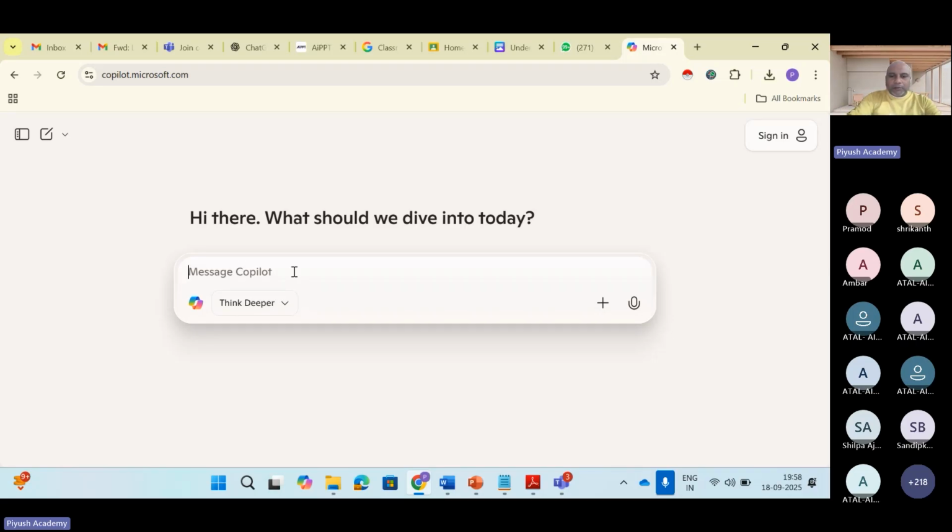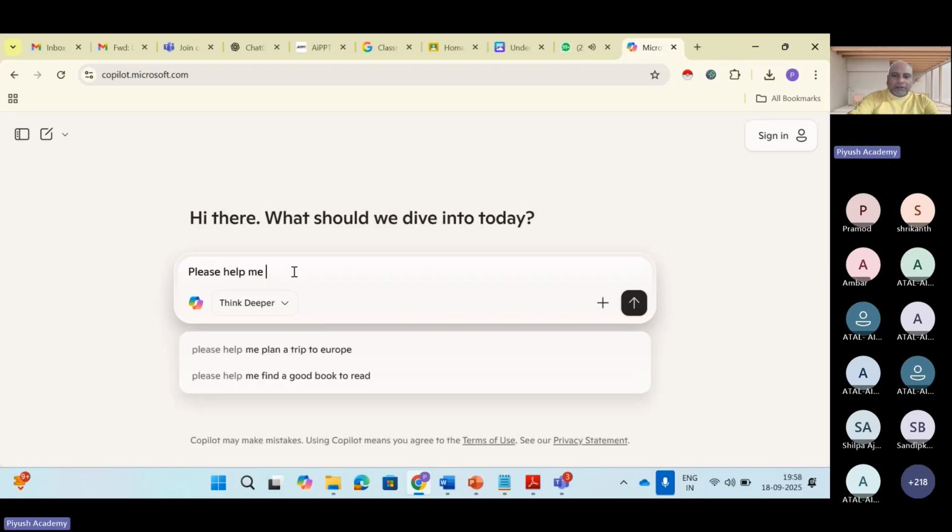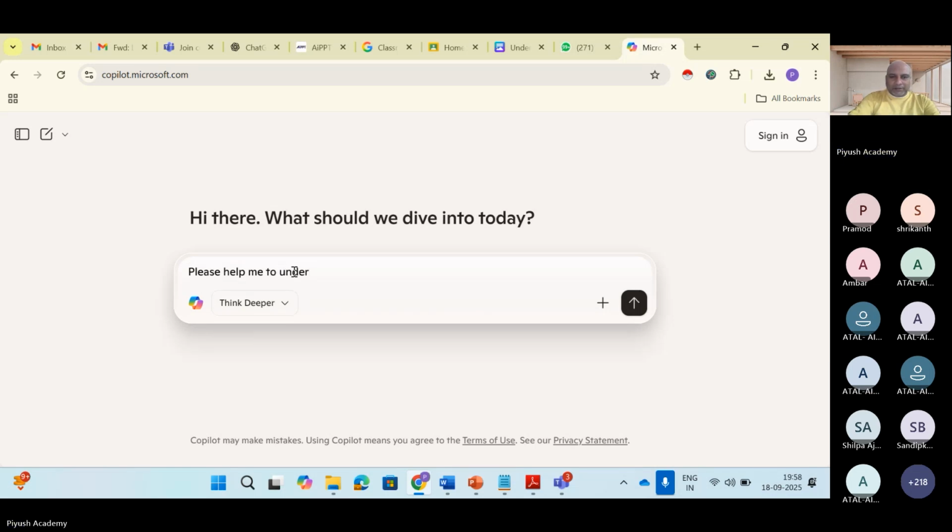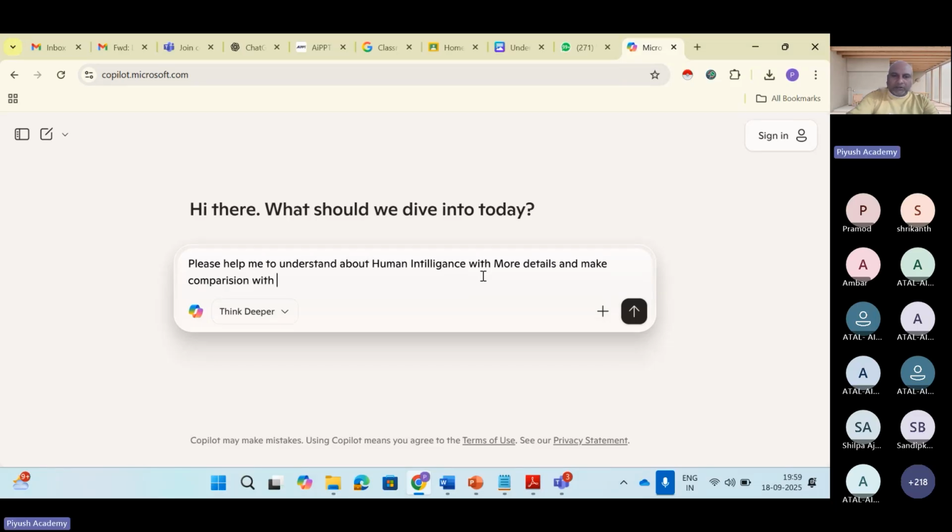Suppose I say over here, please help me to understand human intelligence with more details and make a comparison with AI.